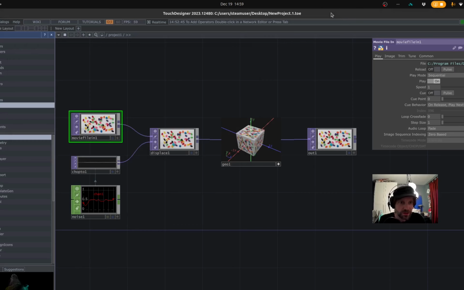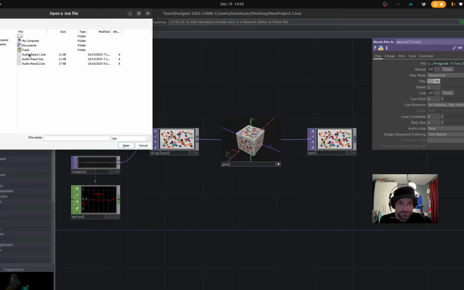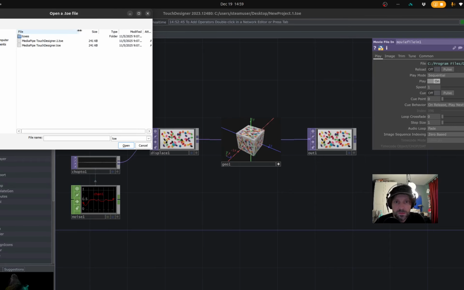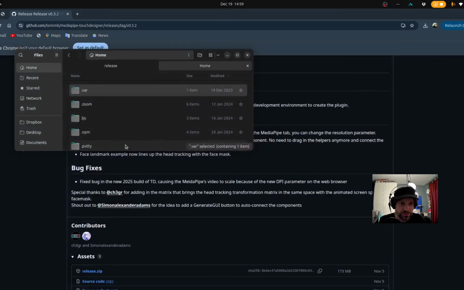Let's try to open the file now from within TouchDesigner. So we'll go to File, Open. And I should browse now to Documents, Downloads, and there's my release folder. And here's my MediaPipe TouchDesigner TOE. Here we go.